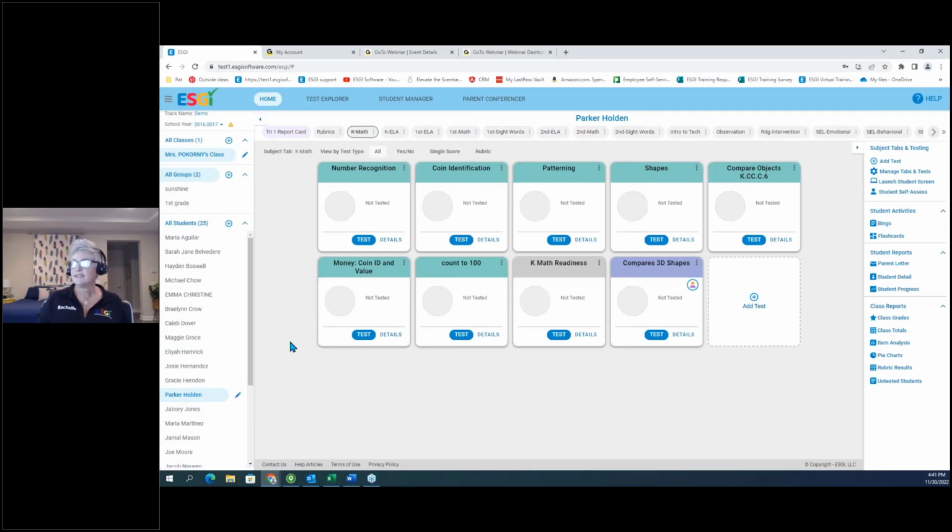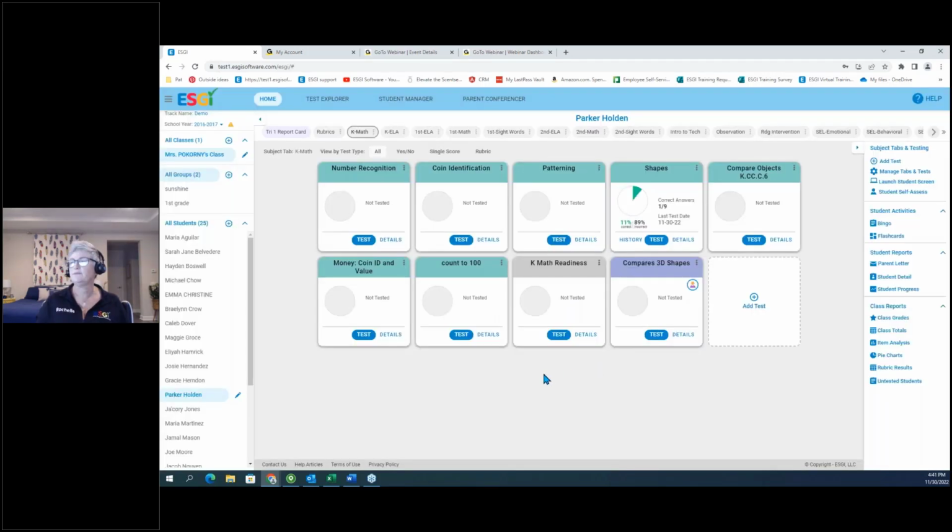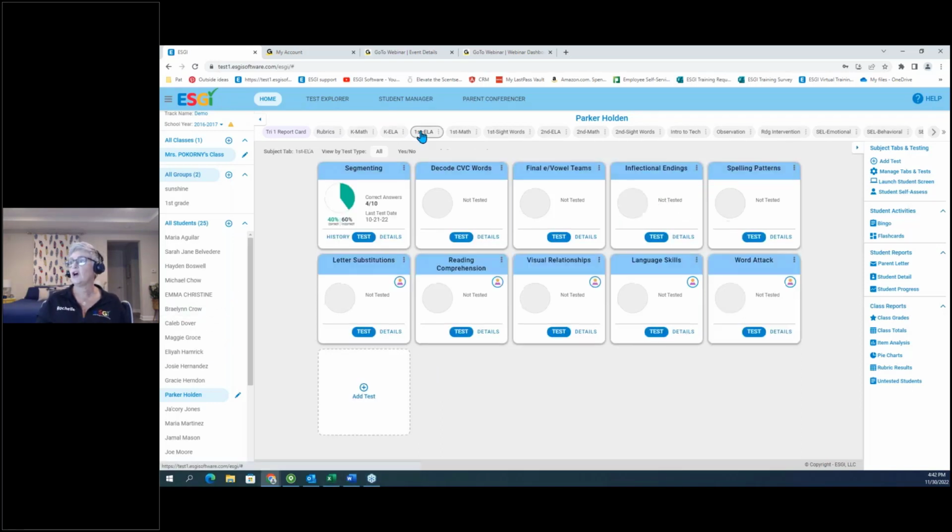So sitting side by side with my friend Parker here, I can run a shapes test. You can see the yes, no buttons, and I can click through, taking notes as needed, skipping any question, and closing at any time. That's the traditional yes, no way. Then the student screen, as we mentioned, launch it here, link 2 devices, stand apart, and the last one is called student self-assess.